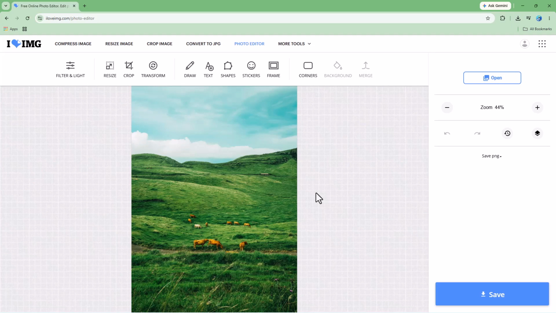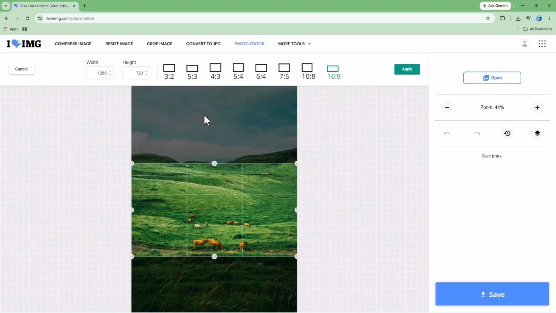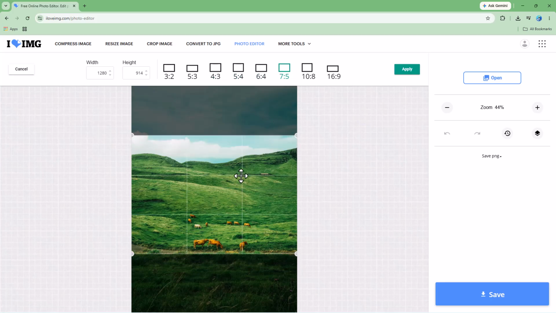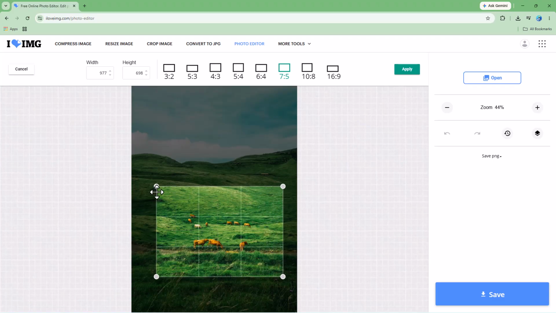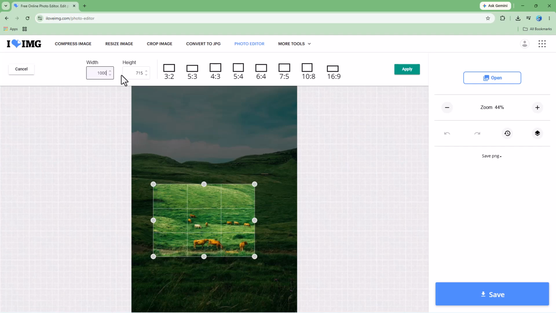So let's say I want to do a quick edit. That is, I want to crop the image and transform the image. To do that, here you can see that crop and transform is an option right here. So you can click on crop, and what happens is that you can immediately select an aspect ratio. Click and drag this wherever you want. You can resize this, place it wherever you want, or you can go ahead and enter the exact width and height as well.